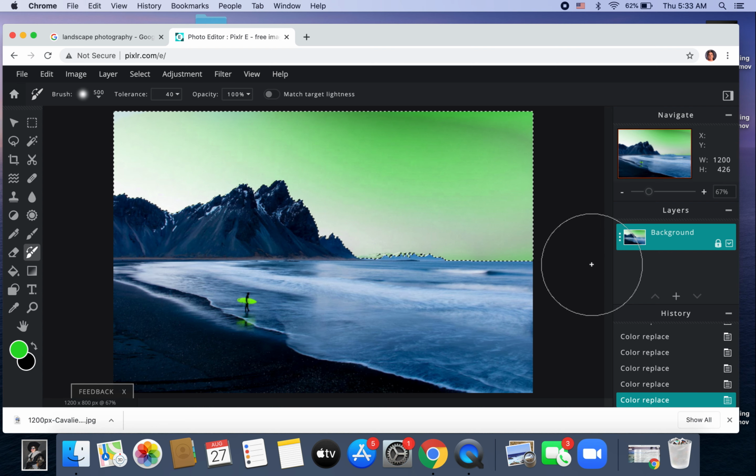And then you can hit deselect by doing Control D, and there you go, you've replaced the color in the sky with another color.